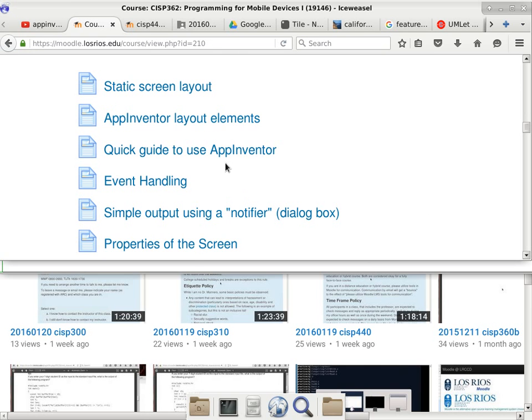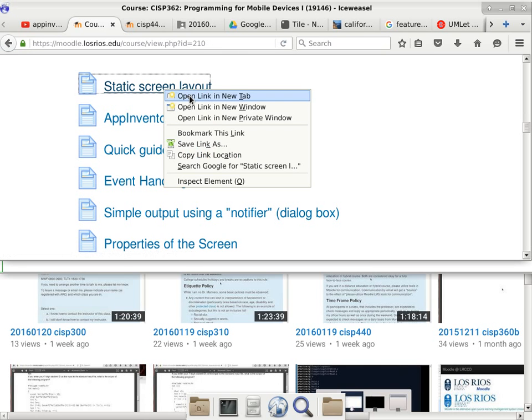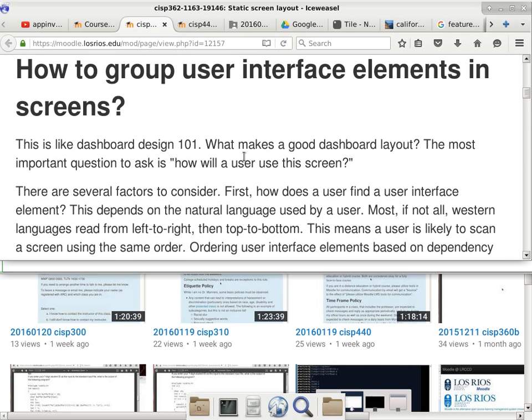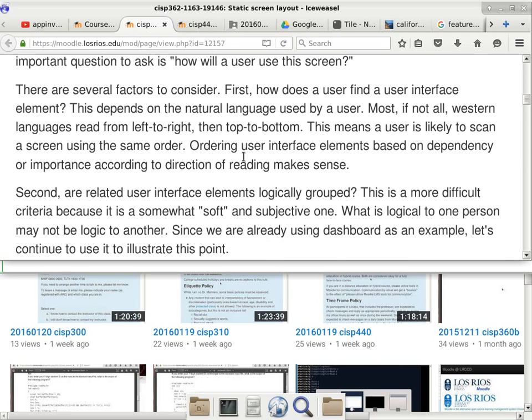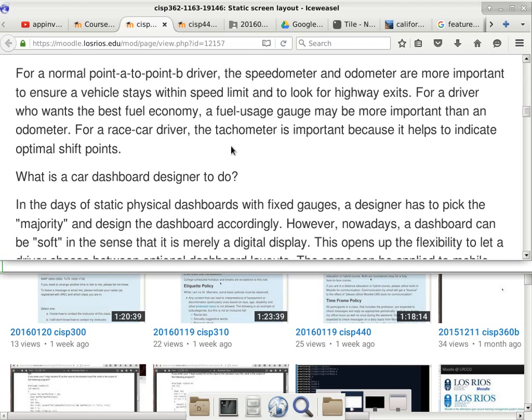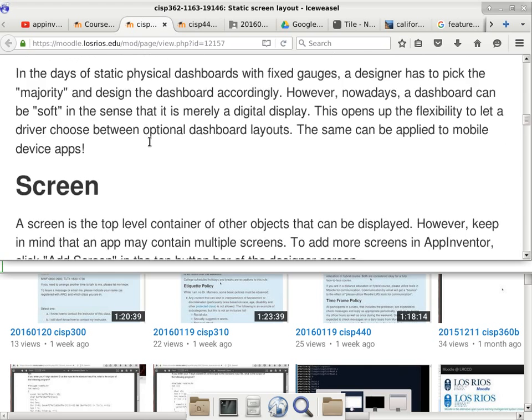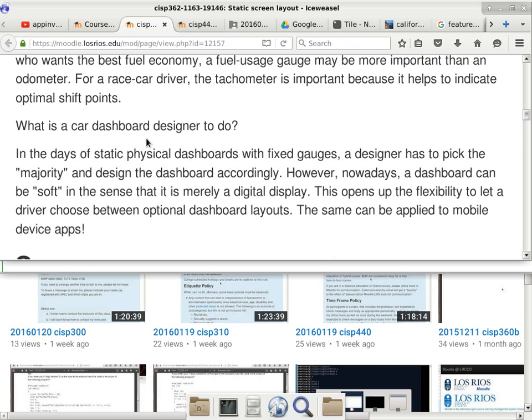So let's go ahead. Static screen layout. What this is about is designing the layout of your screen. Now this may be your app, maybe not your app. I'm using the dashboard of a car as an example, which is actually not irrelevant anymore. When I wrote this, there were very few cars, if any, that had a flexible dashboard design.